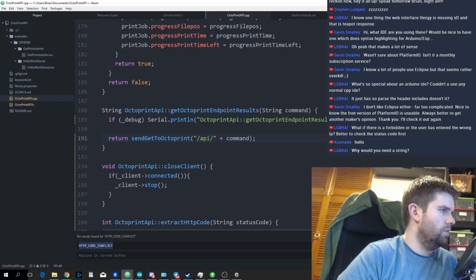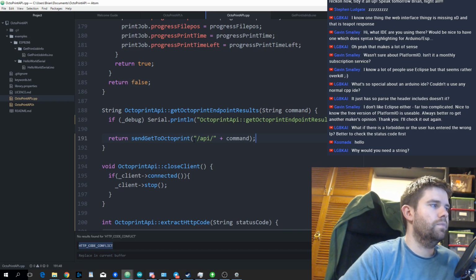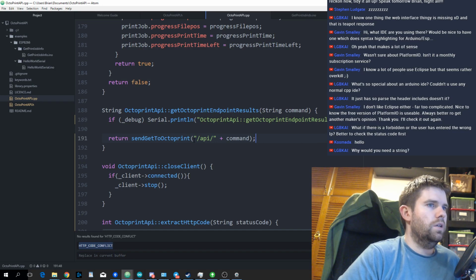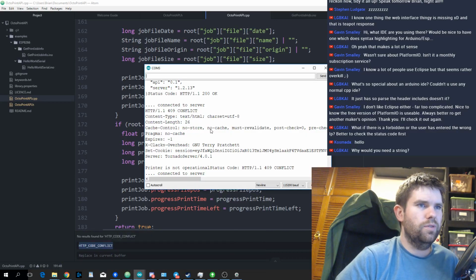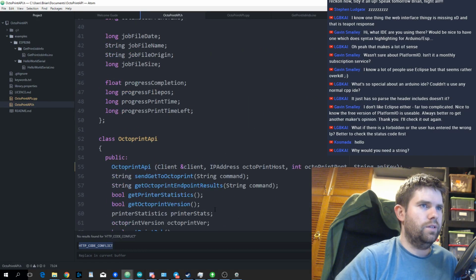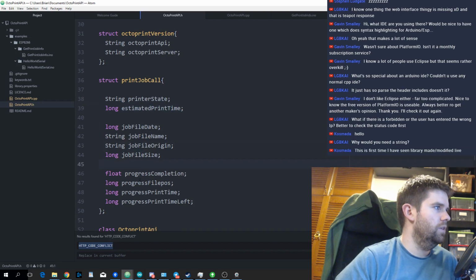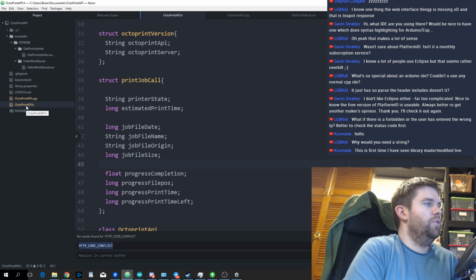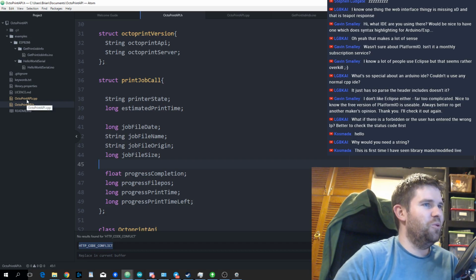Why would you need a string? It's the body of the JSON that we need to parse into an object. So that would return, we don't see a huge amount of it here because my printer is not running, but all this, you know, printer state, estimated print time, job file date, job file name and stuff. Yeah, there's probably good reasons why people don't do it, because maybe it's kind of boring. I don't know.